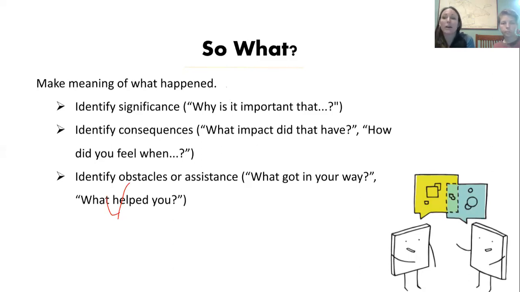So we can say things like, okay, you combine those two new liquids and they started to harden and they got warm. We noticed those things in our what phase. Okay, so what does that tell us is happening? What does that mean? Identifying the consequences. This can be very behavioral as well as very content focused, right? How do your teammates react when you started yelling? Did that help you get to your work faster? And then identifying those obstacles or the assistance.